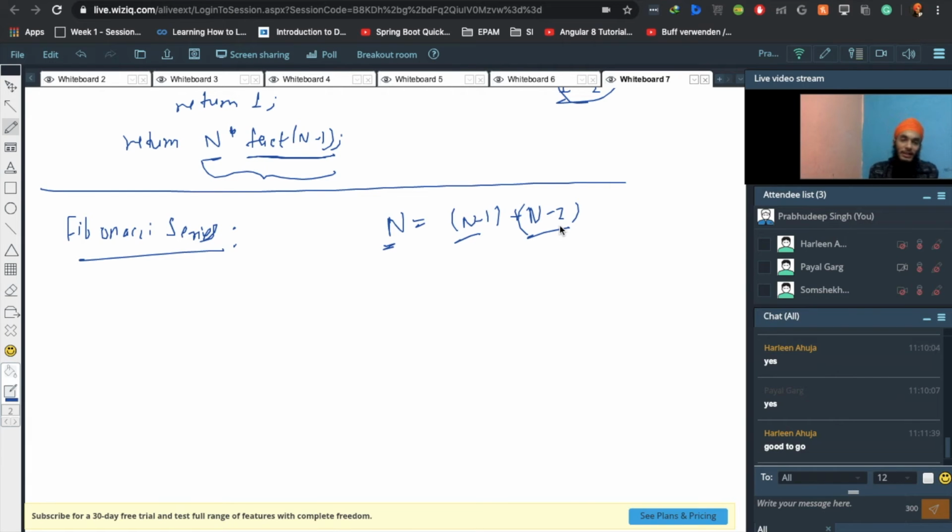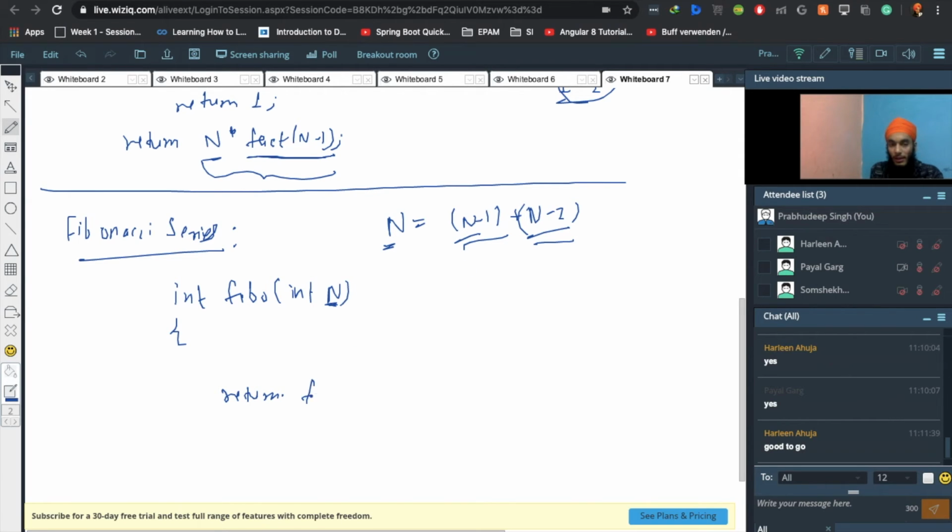So what I'll say is that I have some function int fibo that is taking some int n. What I'll say is that for n, the value will be the sum of n minus 1 Fibonacci and n minus 2 Fibonacci. Return fibo of n minus 1 plus fibo of n minus 2.